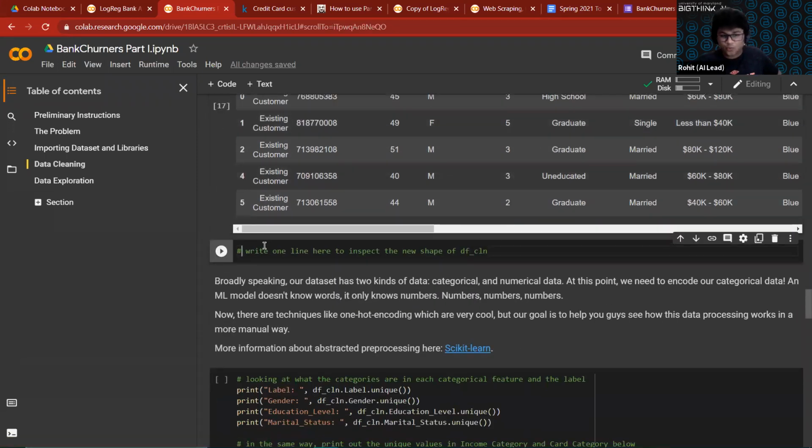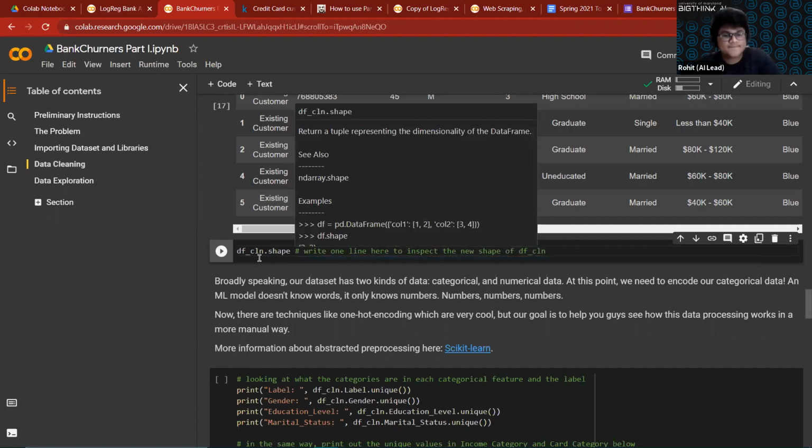Now we need one line of code to inspect the new shape after having deleted all the unknown rows. We need to inspect the shape. Does anyone know how to? Not quite. df.inspect. There's another one. The keyword is here. Yeah. So df_clean.shape. All right.